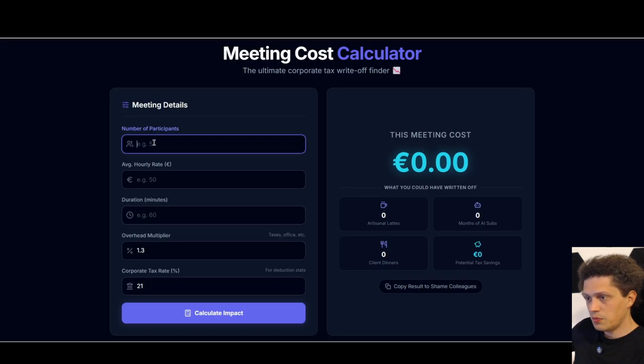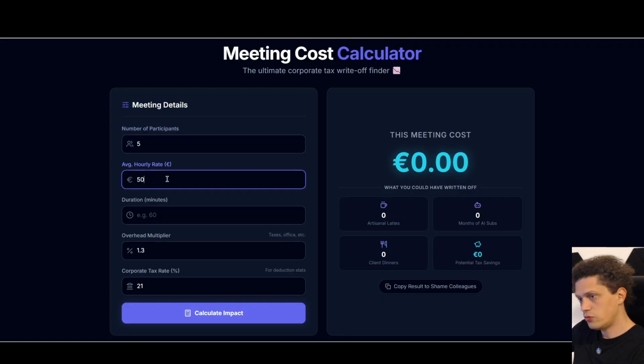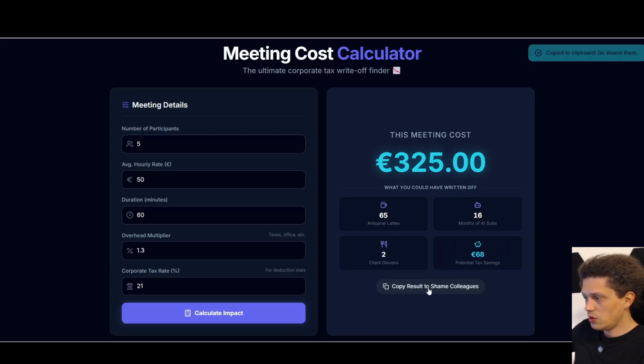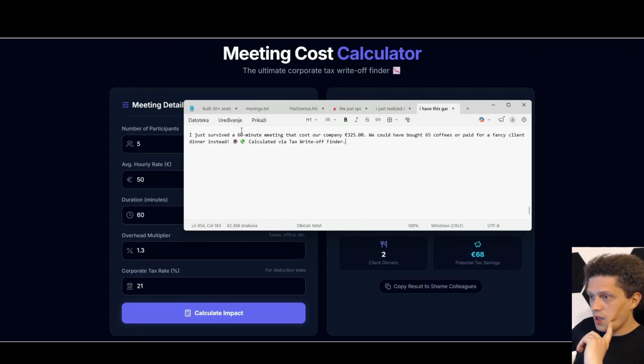So let's test it out. For example, let's go with the default numbers. 5, average hourly rate will be 50 euros. We can change it into dollars. Also, I do this all the time and I need to just remind myself. Duration will be 60 minutes. Overhead tax rate, calculate the impact. So we have the meeting cost of 325 euros and potential tax savings of 68 euros. And we copy results to share with colleagues, go to Notepad, and you can see it says I just survived 60 minutes that cost our company 325 euros. We could have bought 65 coffees or paid for a fancy client dinner instead.